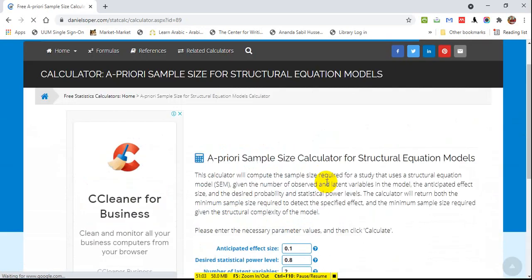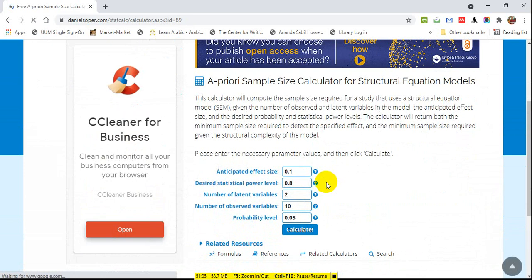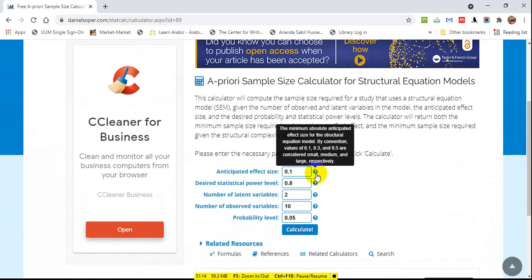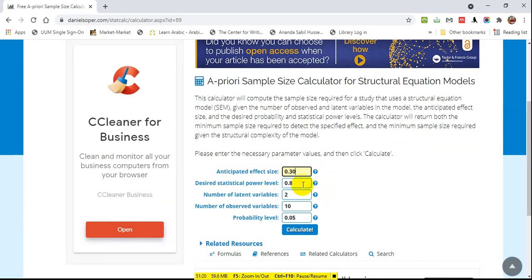Okay, so I come here directly, a priori. A priori is usually before you conduct your research, all right? And anticipated effect size, it says effect size should be either 0.10. Let's put 0.30 effect size. This is what we need. Desired statistical power level 0.80 should be the minimum actually.